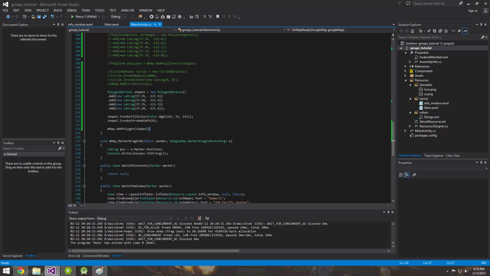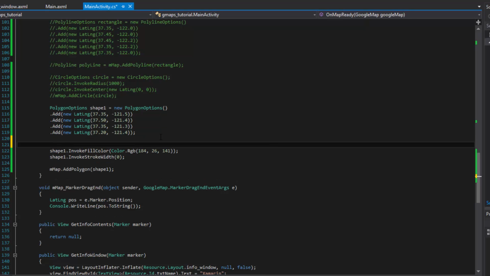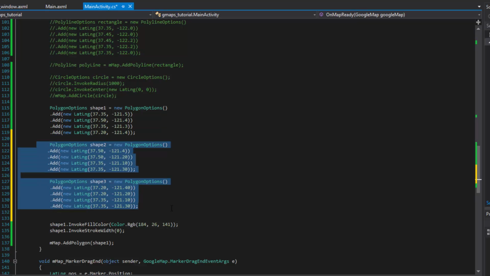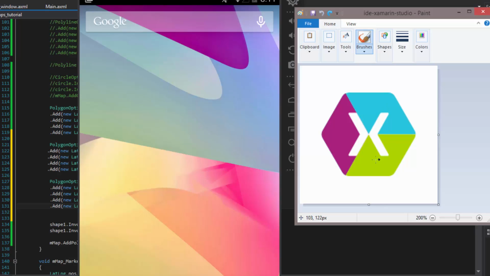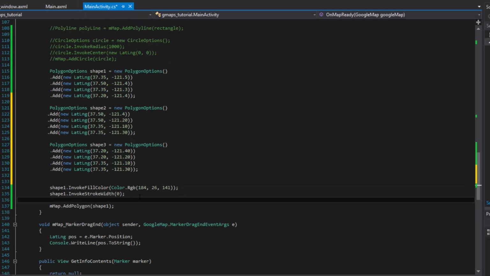Just for time's sake, I'm going to paste over the other two. Because it's basically the same concept, you're just giving it different values. I hope I thoroughly explained this one well enough for you to get these other two. That's going to give us these other two shapes right here. And then finally, we'll of course want to do the same thing for these.